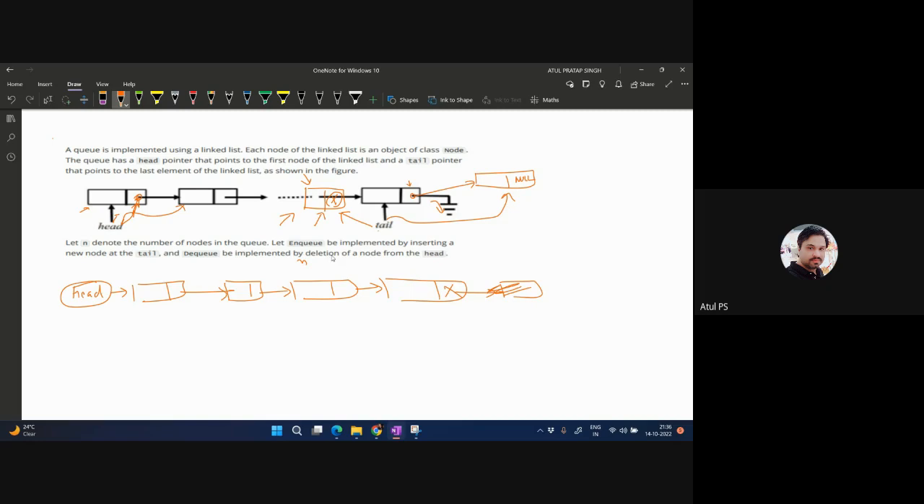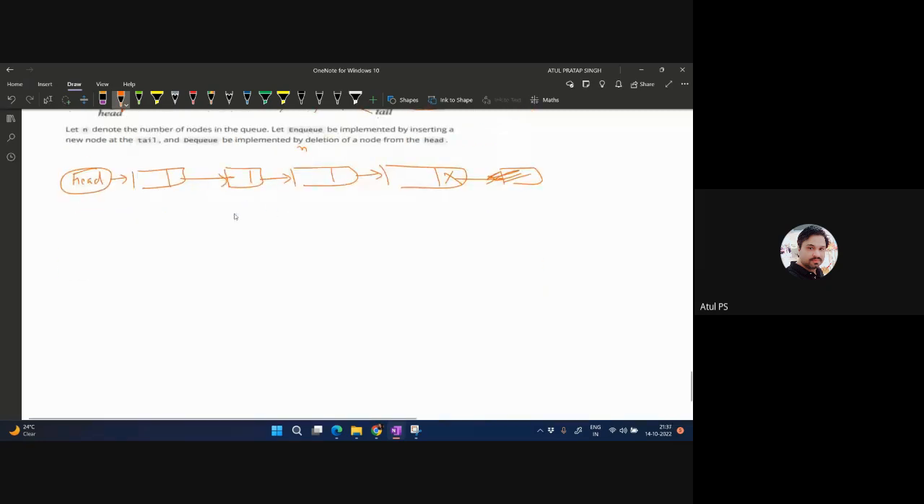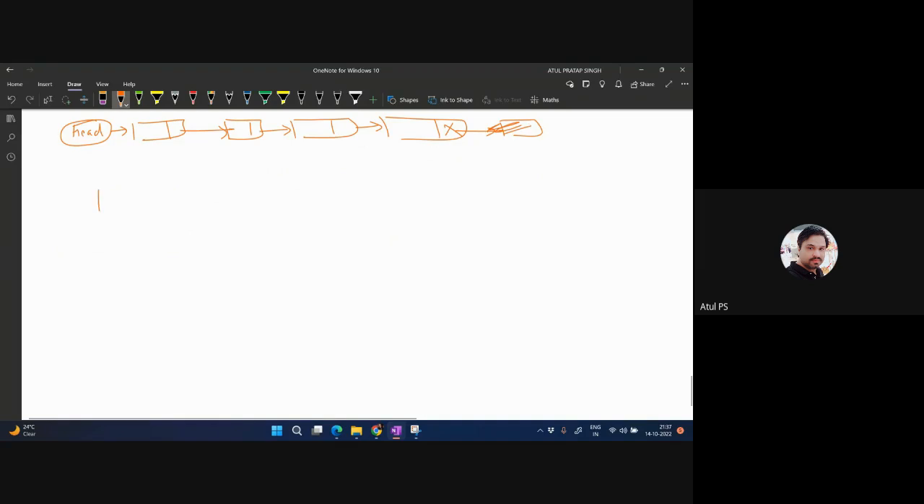Okay, if the implementation is different, for example, the doubly linked list structure, here every node contains the address of the previous element and the next element. This is a tail. This is null, and this is null, and this is head. Head contains the address of the first element, and tail contains the address of the last element. So in that case, if I want to remove the last element, what will be the complexity? Order of 1.